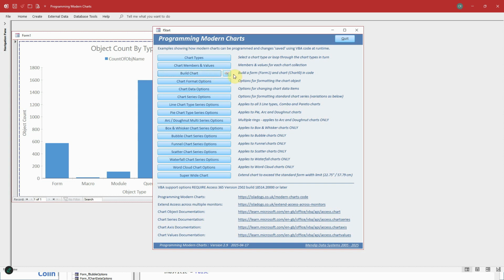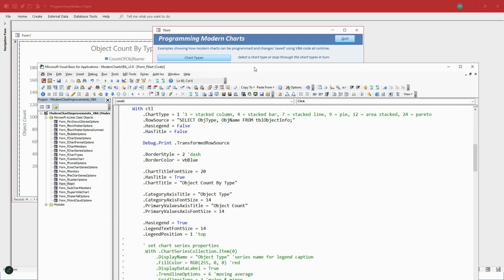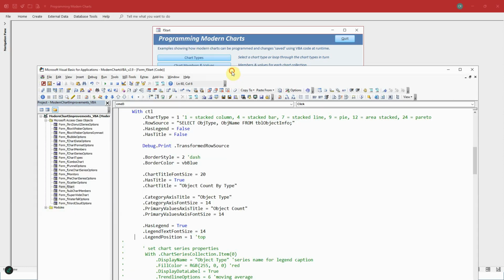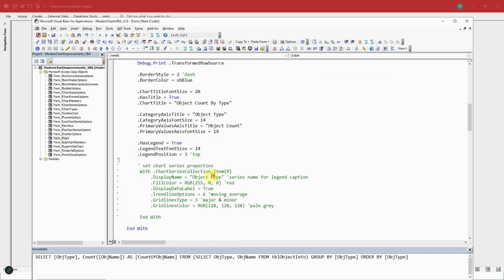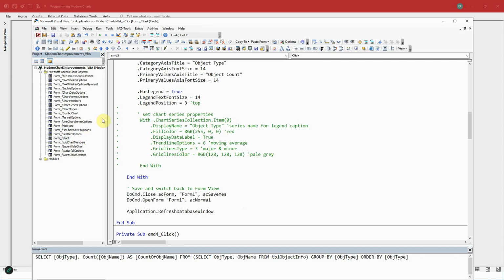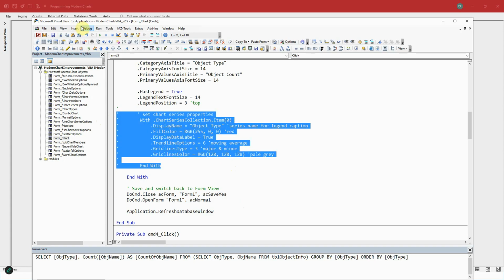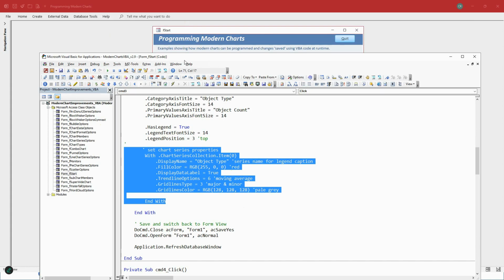Let's do some changes again. So drag that up once more. I need to close that. And this time I'm going to change the legend position to be, I assume 3 is at the bottom, but I honestly have forgotten where that is. I'm going to change the border style to something else, and I'm going to change the color of that to green. I'm also now going to add some properties for the chart series and save that once more.